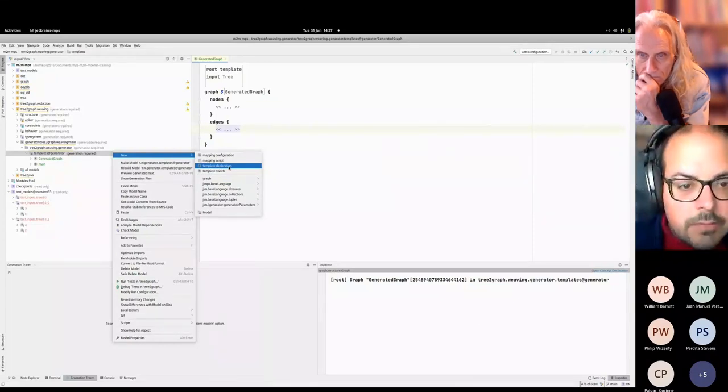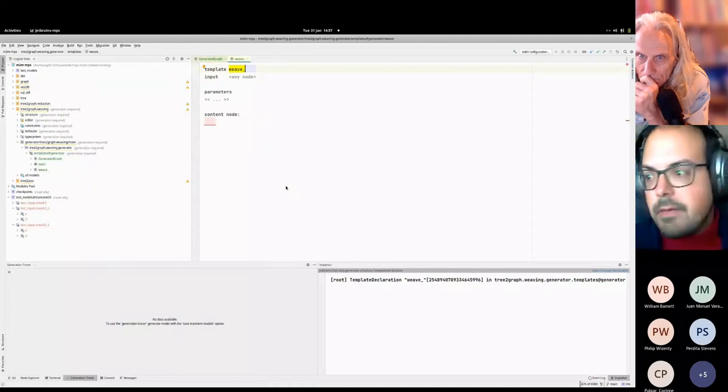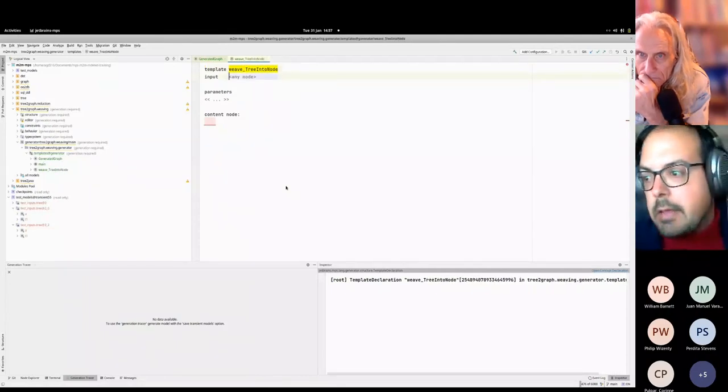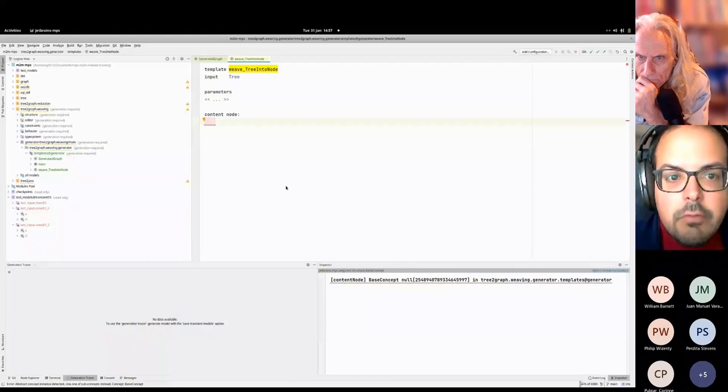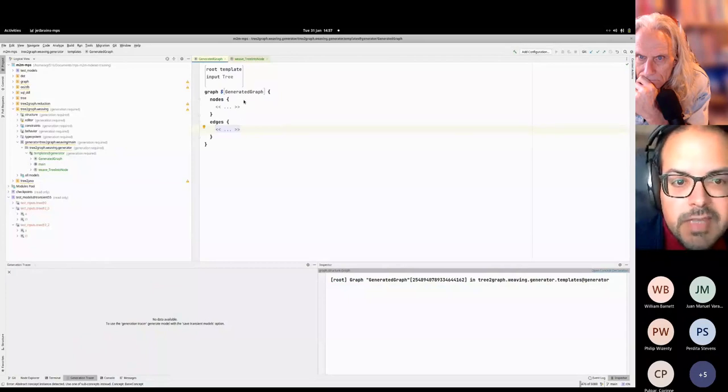So in the template declaration, I give it a name. I want to weave a tree into a node. The input is going to be a tree, as before. And now for the content node. The difference between a root template and a template declaration is that in a root template, you want everything.